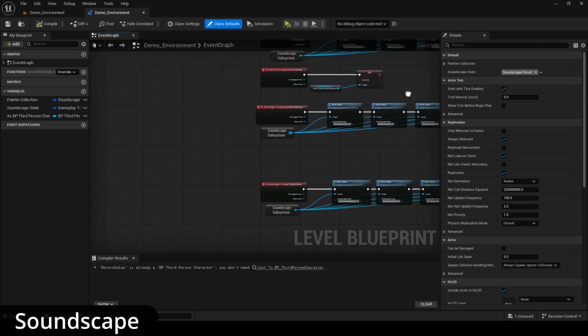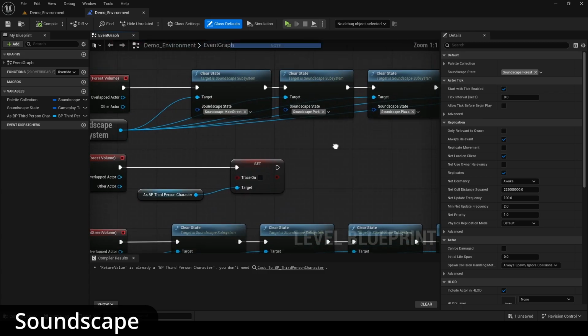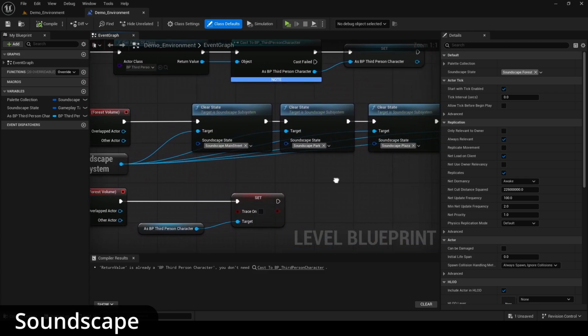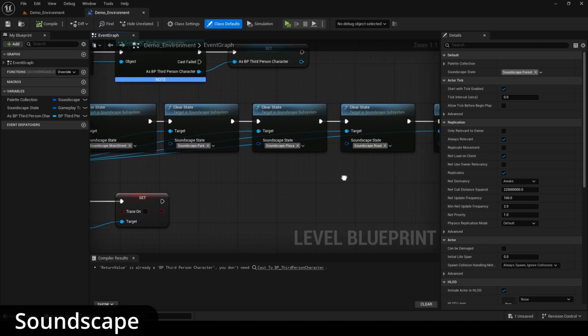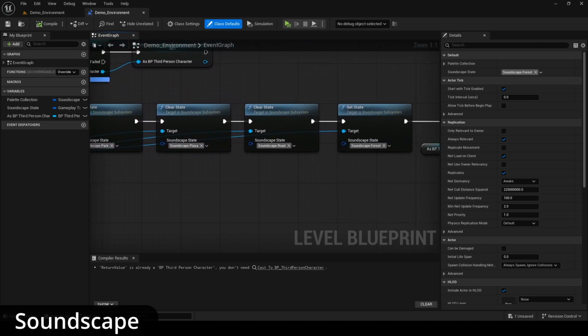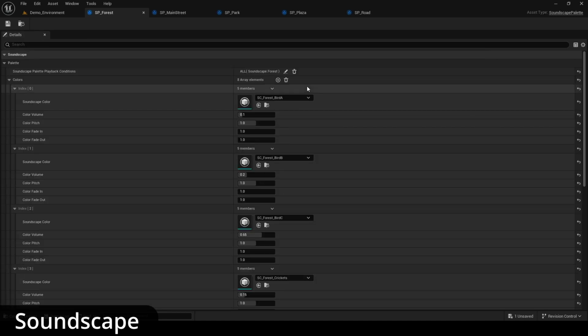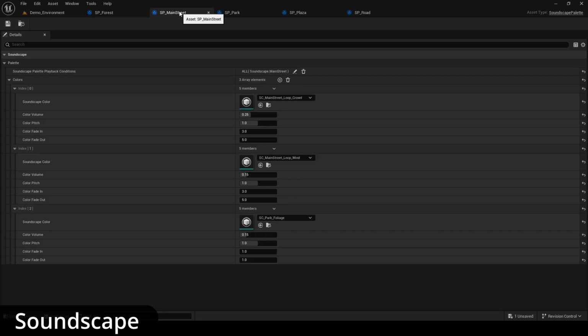One thing I learned by playtesting is that if you don't clear all the previous states, they all begin to stack. To get around this, I have a string of clear state nodes that remove all the previous states before setting the new one. With the states set up correctly for each zone, it was time to set up the color palettes.